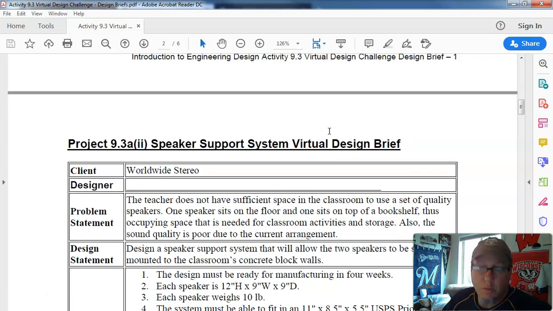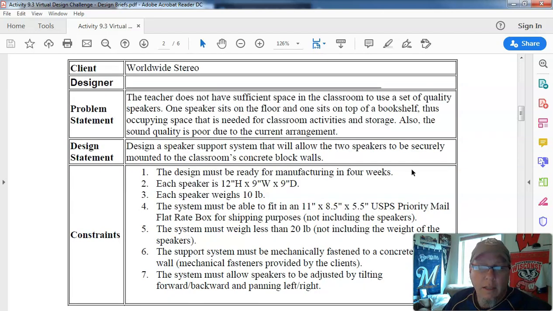Number 2, the speaker system. There's a teacher that doesn't have enough space in their classroom, and they want to design a speaker system that would allow the speakers to be mounted to the walls. Here's the constraints. You're just going to make up some type of system. Again, make sure that everything passes the constraints. This is where your weight issue could come in. You got to make sure that the speaker can sit on it or be adjusted to it somehow.